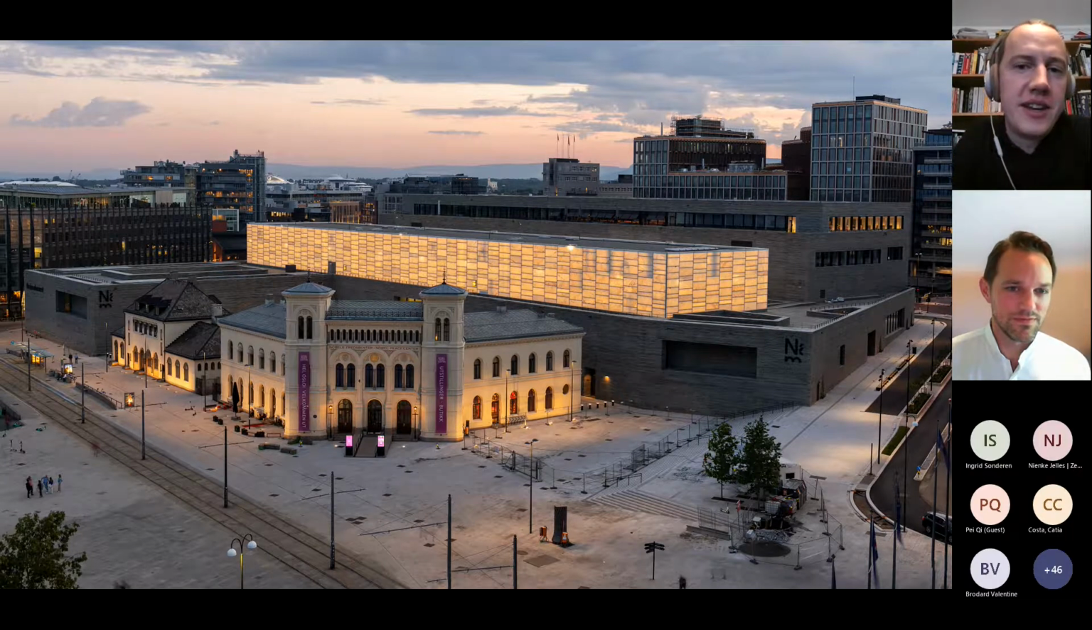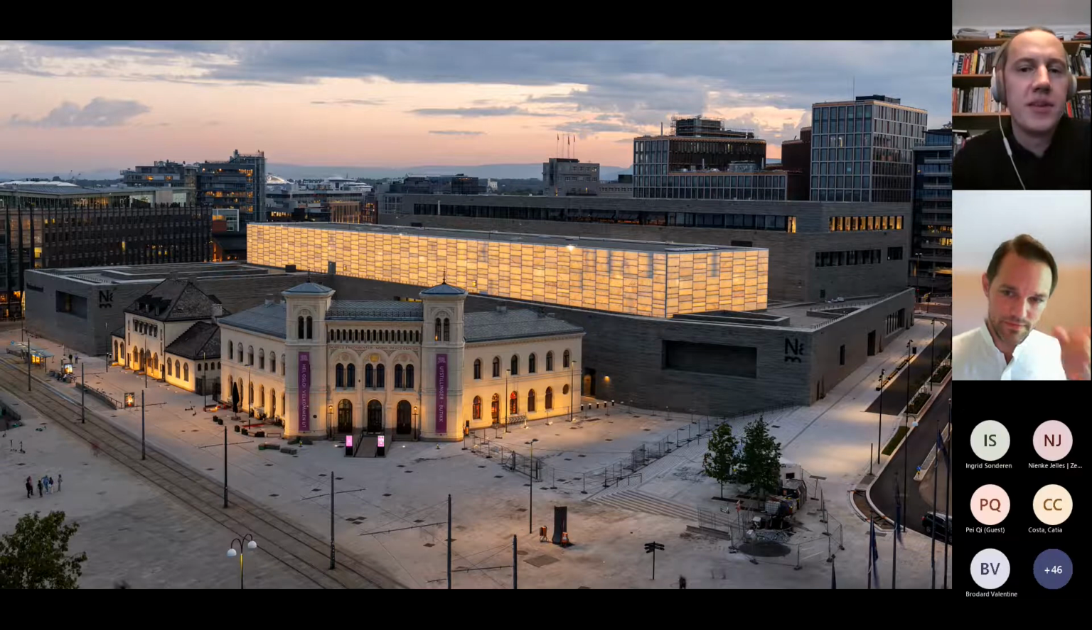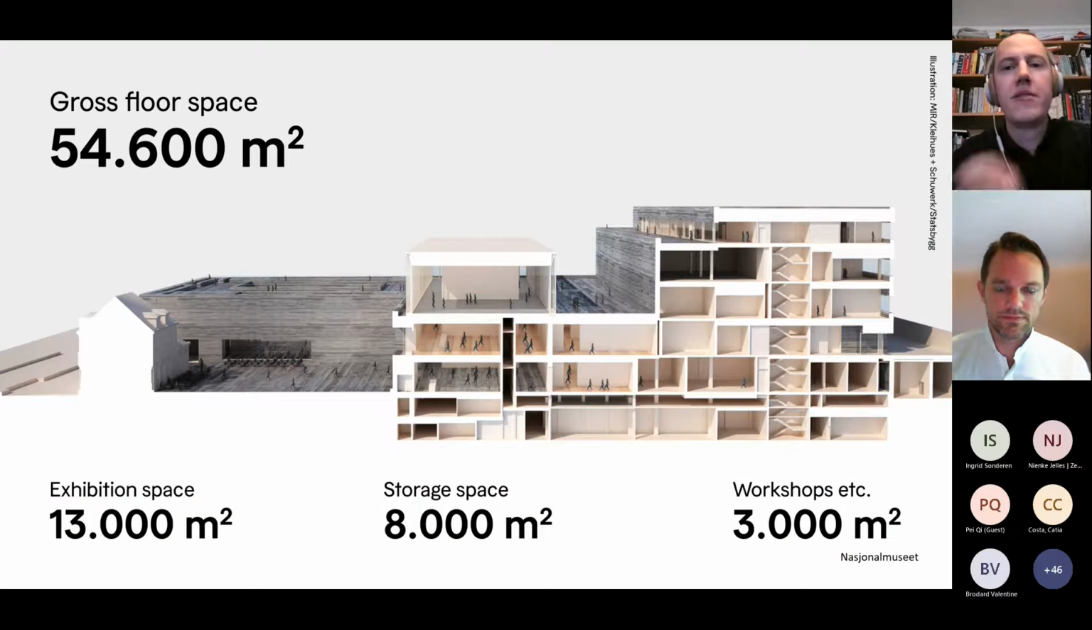So in June this year, we opened this building, this museum, to the public, and it is now the largest art museum in the Nordic region. Here we have 13,000 square meters of exhibition space, 8,000 square meters of storage, and 3,000 square meters of workshops, etc. And here we present classical, modern art, architecture, design, arts and crafts, and contemporary art under one roof, in over 90 exhibition rooms.